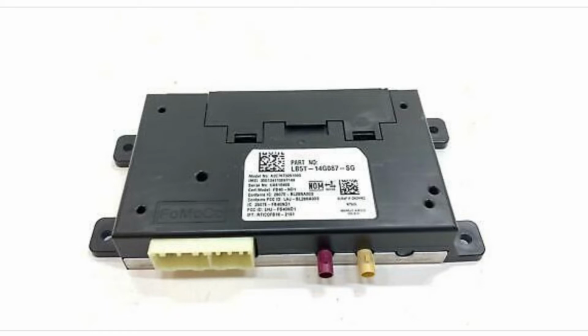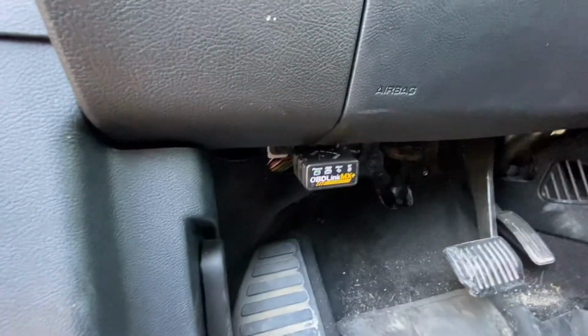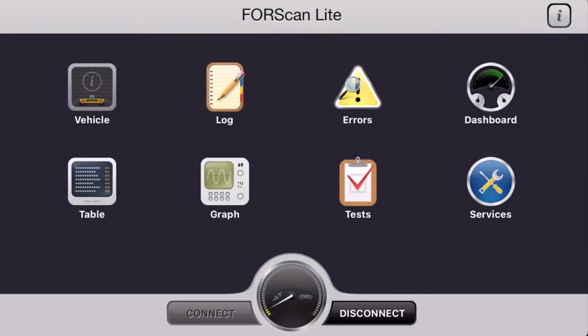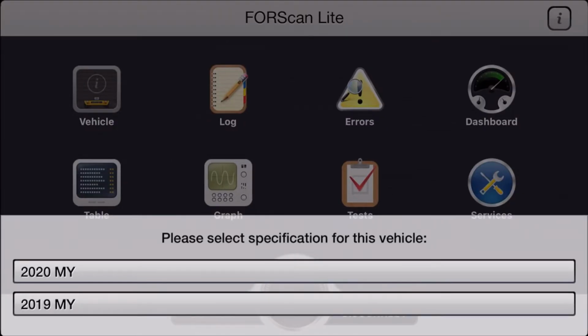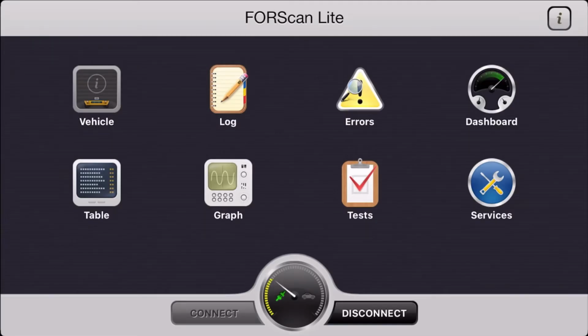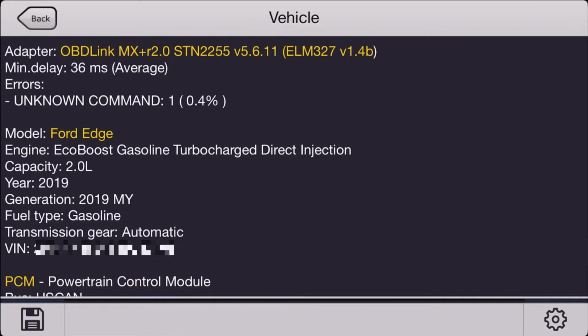So I'm going to start diagnosis today by retrieving all the DTCs or trouble codes in the vehicle. And I'm going to be using ForScan Lite on an iPhone. It's going to take just a minute here to talk to all the computers on this vehicle. Usually the newer the vehicle, the longer this takes. There are just more modules on multiple networks it has to talk to.